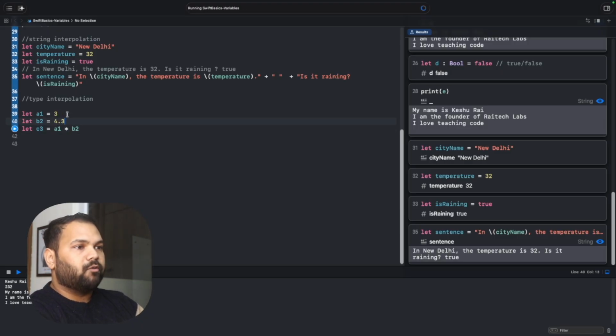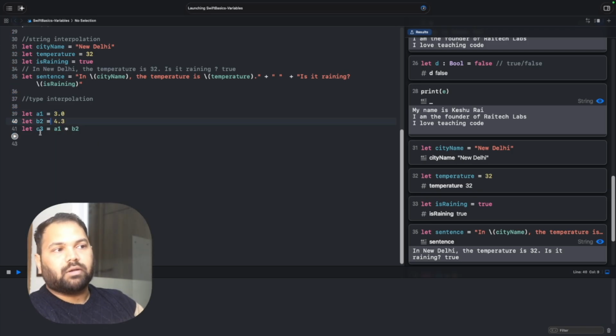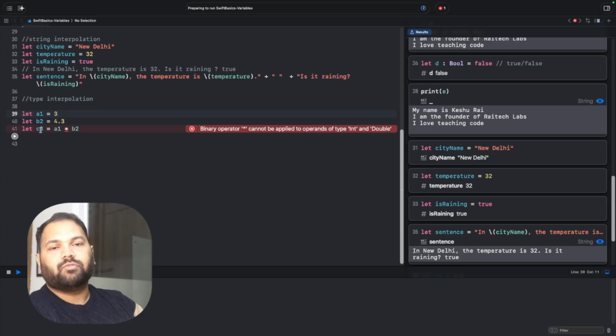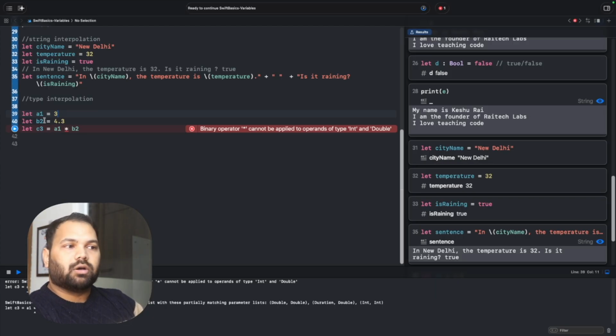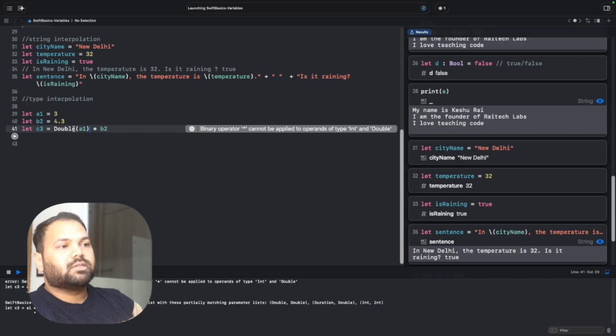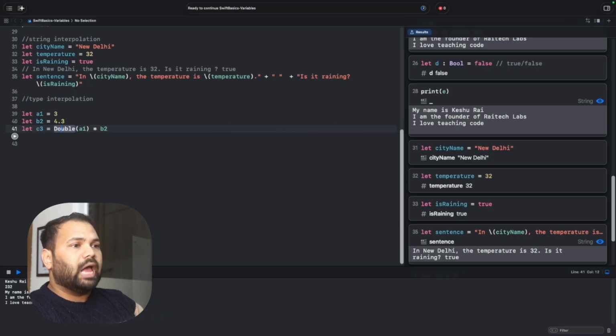Or we can make a1 a double. Then also it will work fine because now c3 can be made a double because a1 and b2 both are double. But because a1 is an integer now and b2 is a double, we are getting an error. So to fix it, what we can do is we can say Double and add a1 inside it. So what we did is we converted a1 into a double. Now it will work. Now c3 will also become a double.